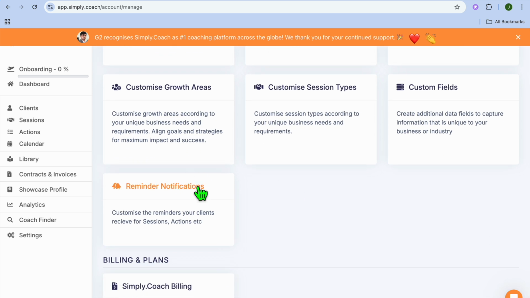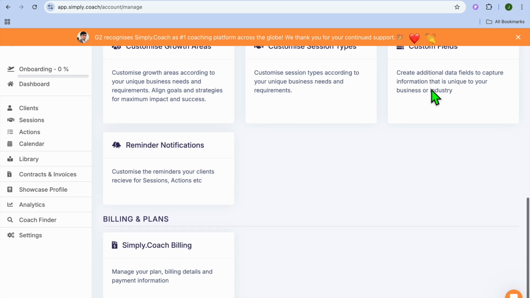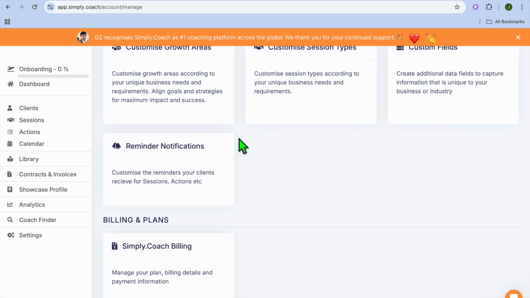Once you're finished doing that, you can scroll down. You can set up reminders. You can set up custom fields, custom questions that you like to ask persons. You can set that up also.